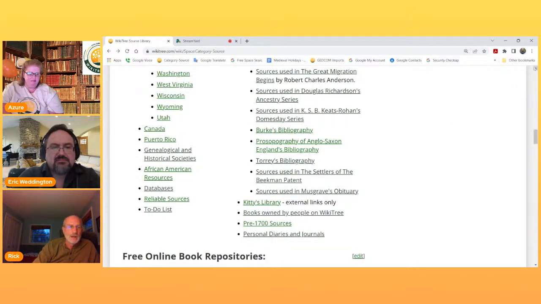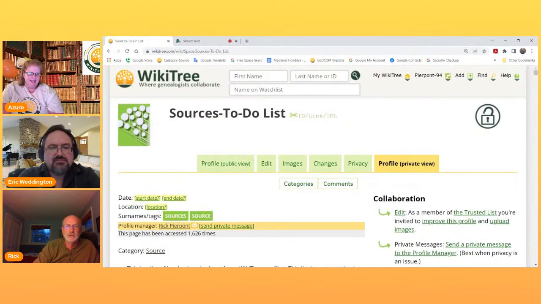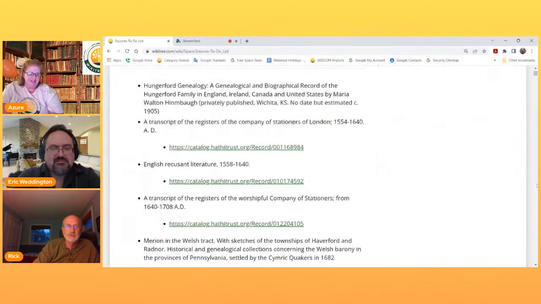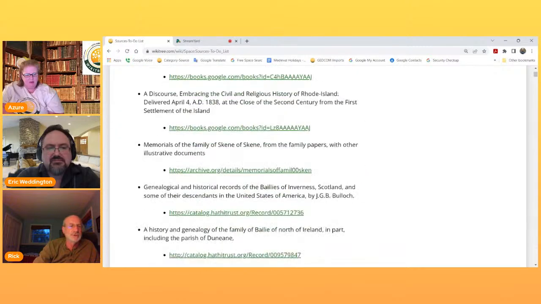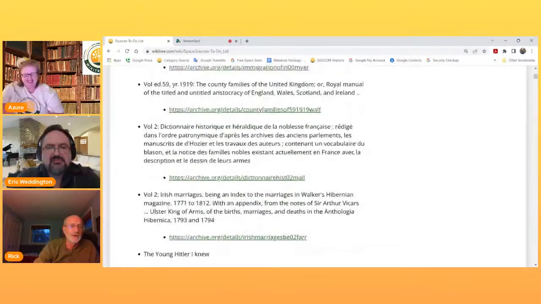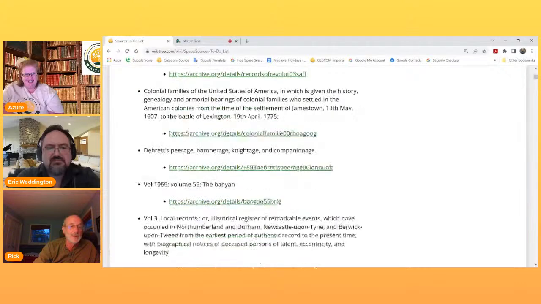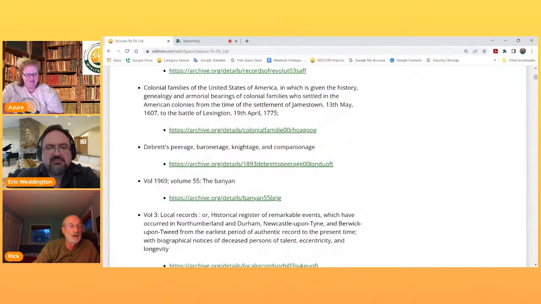I have a to-do list here that I think I can just quickly show you. The to-do list is just that. It's a list of genealogical resources that I have not investigated as to how valuable a resource it is. Would it be of any interest to anybody? There are hundreds of items here that may or may not be of interest to you, but it's worth taking a look to see maybe you'll find something that will interest you.